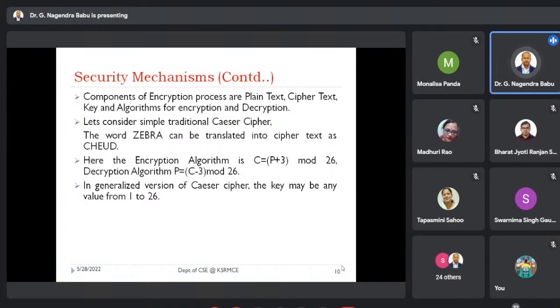Suppose zebra, the first letter Z. Here the algorithm for encrypting plain text into ciphertext is C equal to P plus 3 mod 26, where P is going to be substituted with one letter from plain text at a time. So here the plain text is zebra.